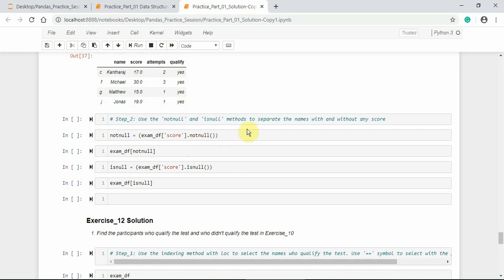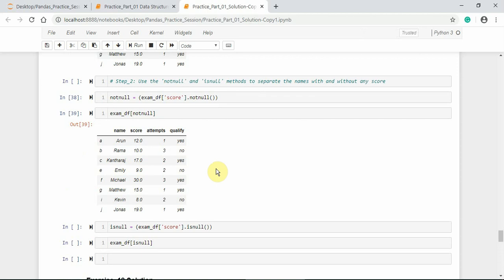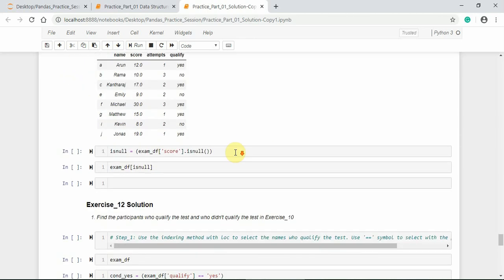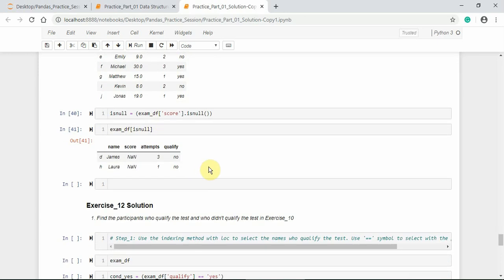So let us use the notnull method on the score and create the condition. Let us pass this condition onto the data frame object. Here we got the data frame with all the non-null values on the column score. Let us use the isnull method on the column score and create the condition. Let us pass this condition onto the data frame. Here we got the data frame with the null values on the column score.